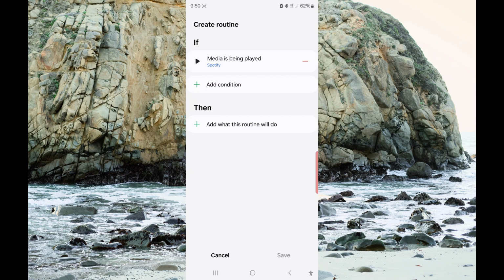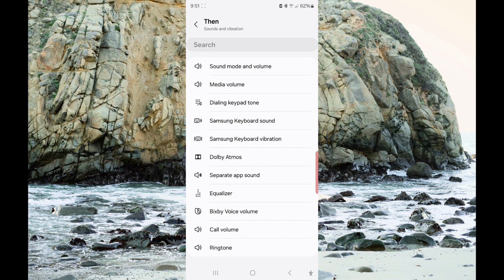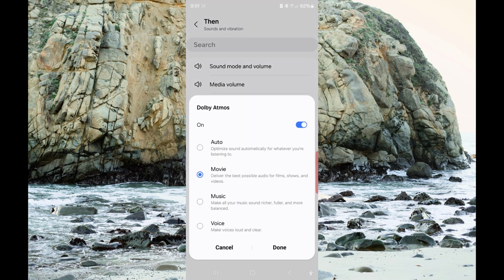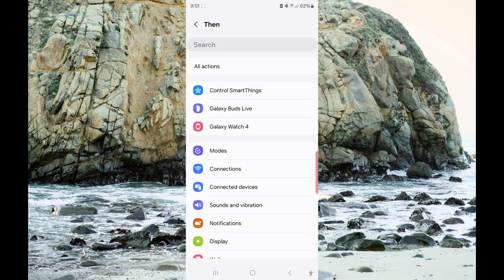Next, tap add what this routine do to set what will happen when this routine runs. Tap sound and vibration. Tap Dolby Atmos. Select music and then tap done button. Next, tap add action. Tap sound and vibration.